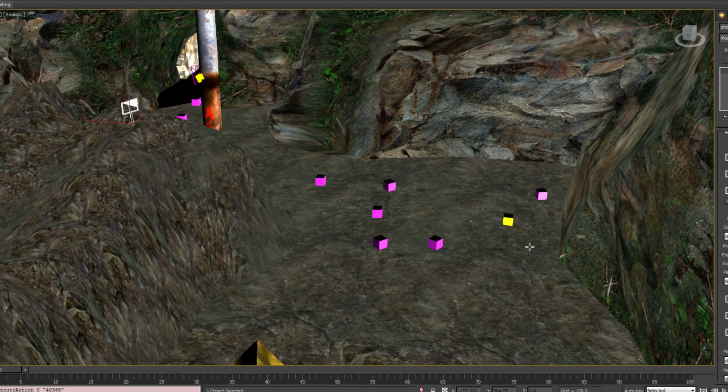Again, my name is Sean Olson. This has been a demonstration of using Wallworm to import a level from Source into 3ds Max.